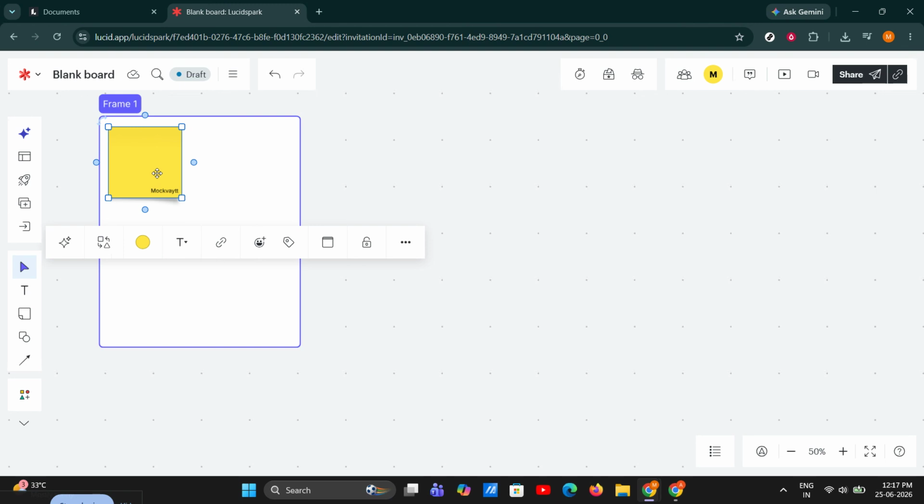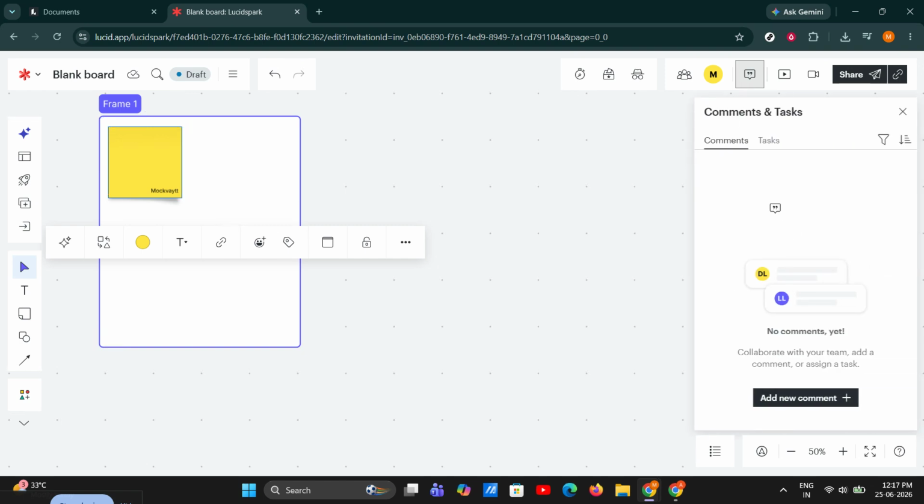Once you click the object, look for the toolbar that appears around it or near the top of the screen. In that toolbar, you will see the comment icon. Click that comment button to open the comment box. This is where you can type your feedback, question, suggestion, or note. Keep your comment clear and specific, so it's easy for other people to understand what you mean.